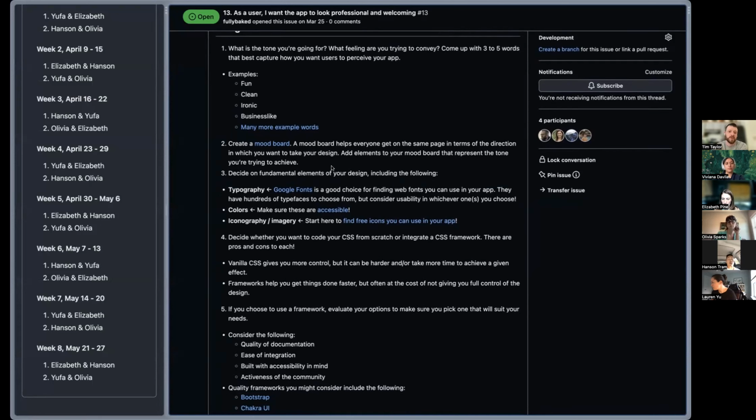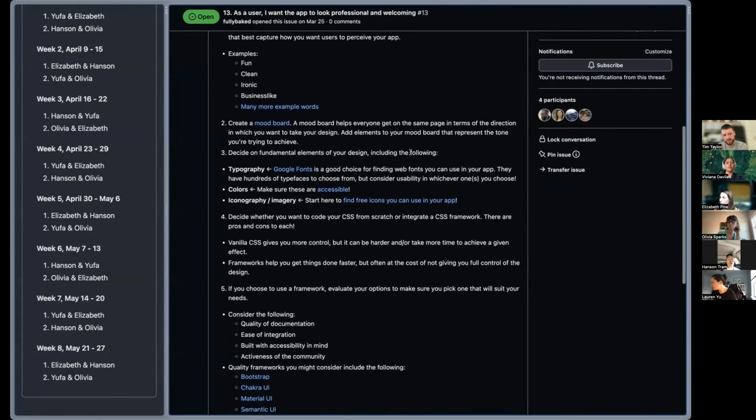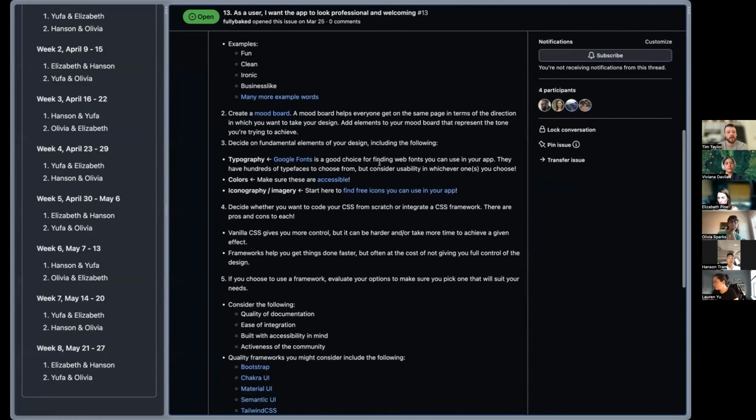Number 3, decide on the fundamental elements of your design, including the following: typography. Google Fonts is a good choice for finding web fonts you can use in your app. Colors, make sure they're accessible.